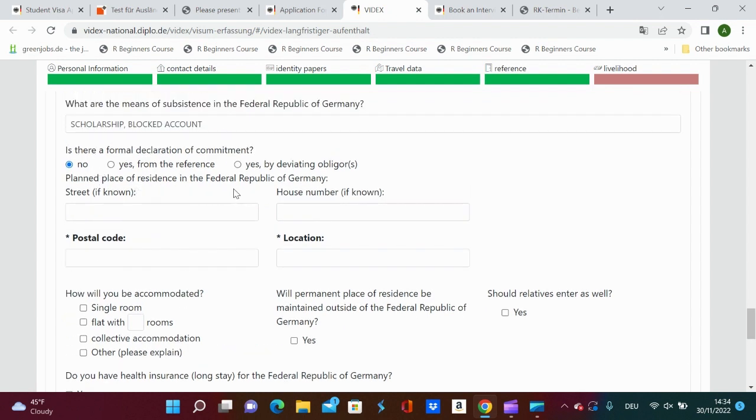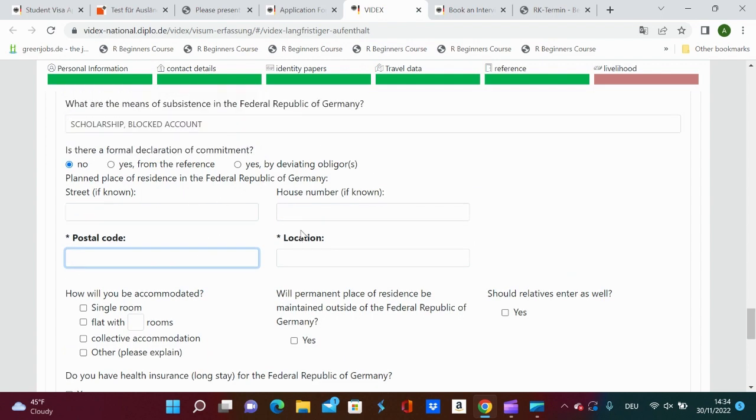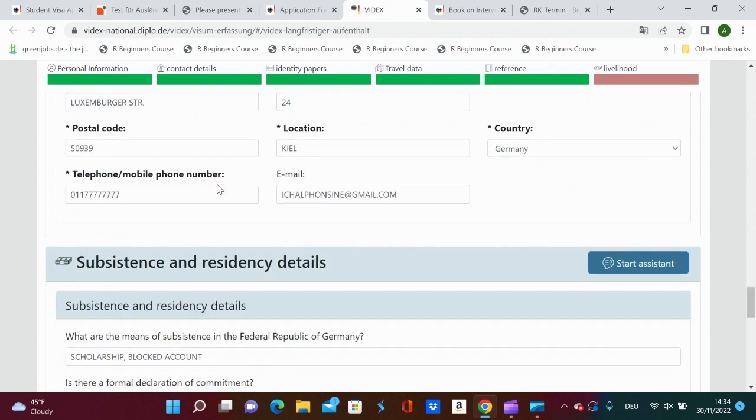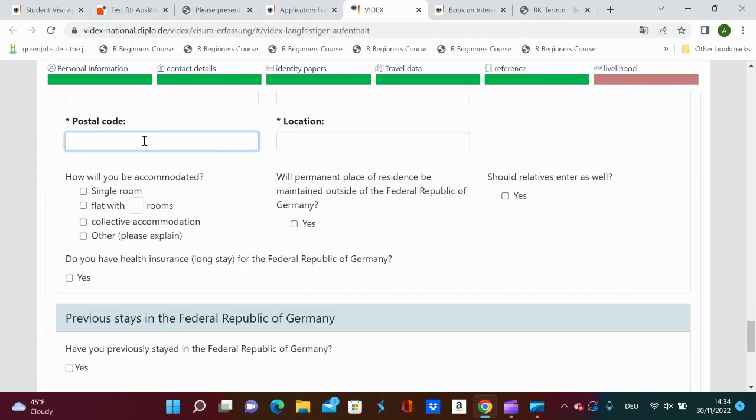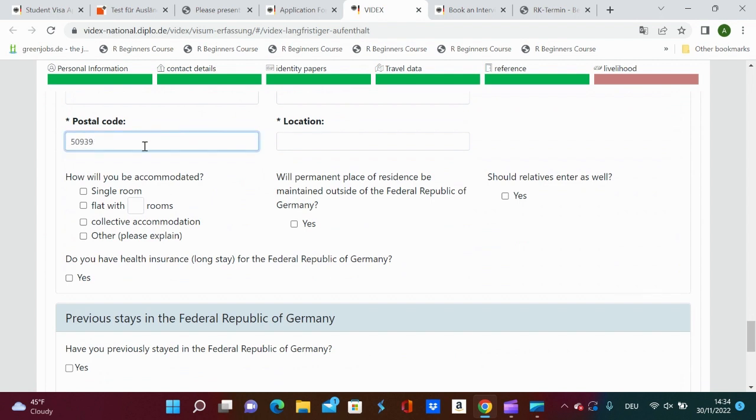So they ask for the planned place of residence in the Federal Republic of Germany. If you don't know the street, you forget about it. If you don't know the number, but the postal code, of course, is your school. You are going to Kiel University according to this form, so you should know the postcode for Kiel. Let's assume it's like 50393. Then of course the location is Kiel.